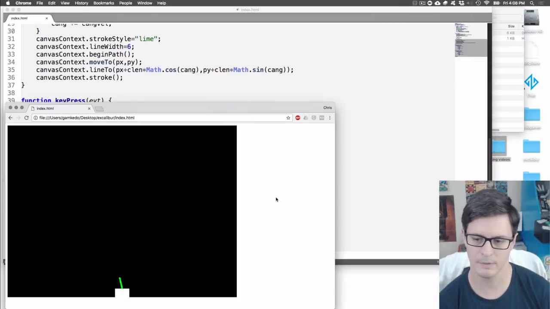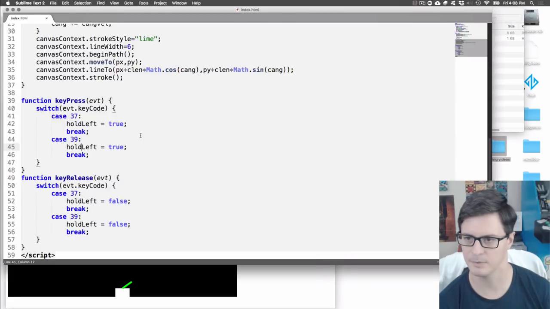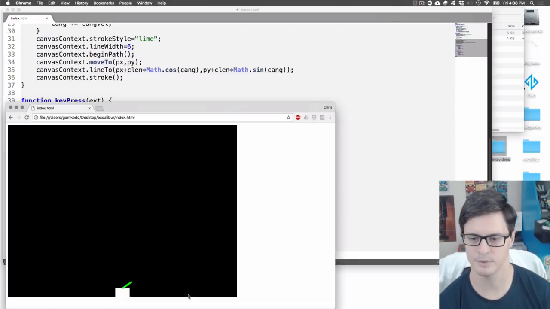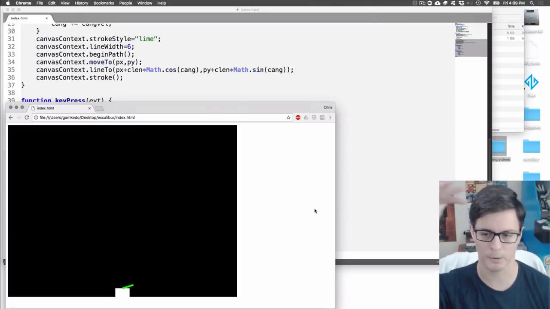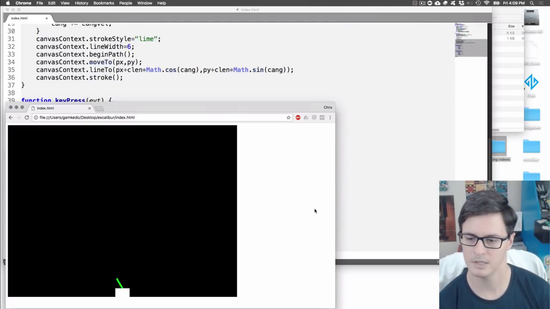All right, so now, there we go. Left arrow is spinning me around that way. And it looks like I've flip-flopped my variables. Yep, holdRight. Told you I'd be rusty today. That's why we're doing the checks in browser this time. Left and right. There we go. So now I can aim my cannon that we're going to be using to shoot down airplanes and paratroopers above us. And it's crude. It's key only, but it works.